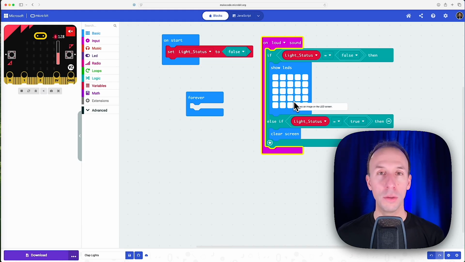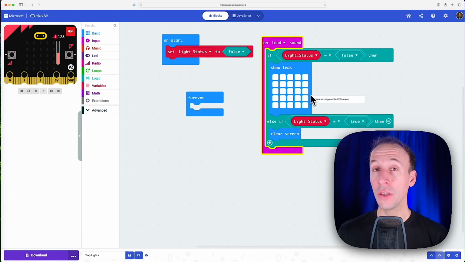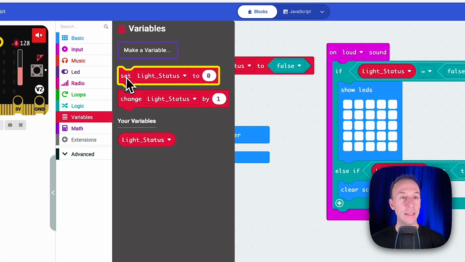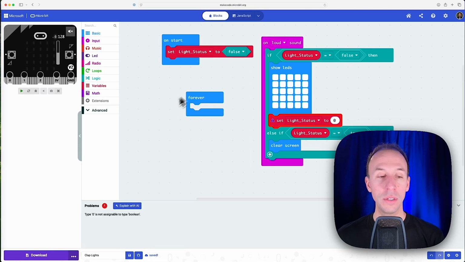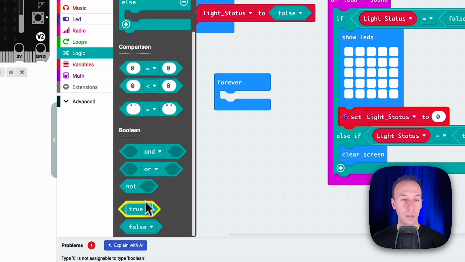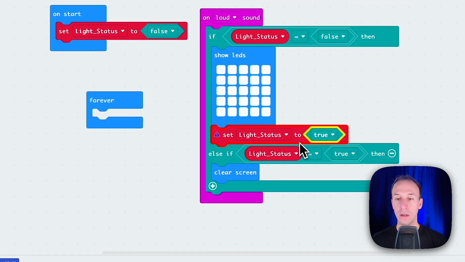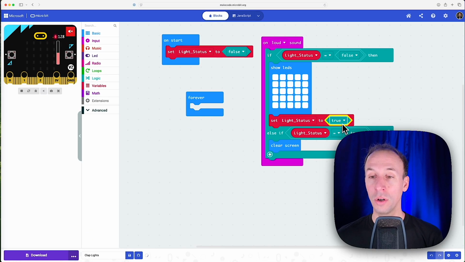If we remember what the variable is for, it's to track the light status. Every time the lights go on, we need to change the value of the variable to true. Every time the lights go off, we need to change the value of the variable to false. That way the variable will represent if the lights are on, true, or off, false. So let's go into our variables and set light status. And we'll put that after we turn on the LEDs, and we're going to need a Boolean. We'll put that here, and because we're turning them on, we're turning it to true.